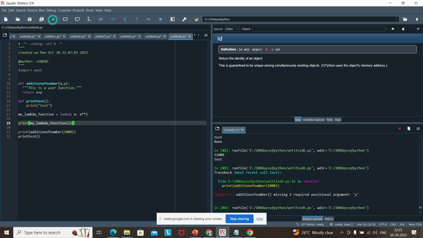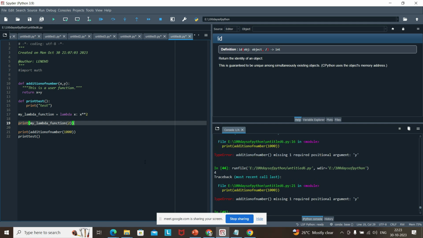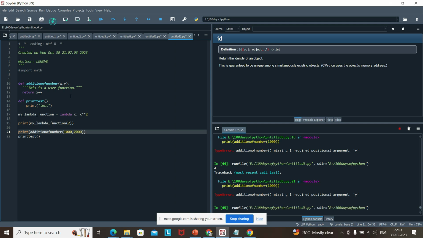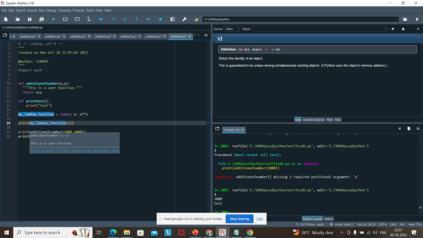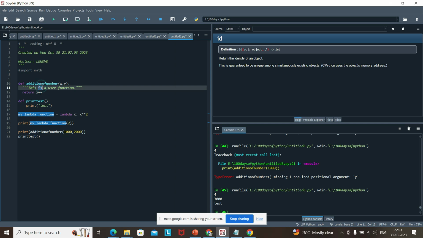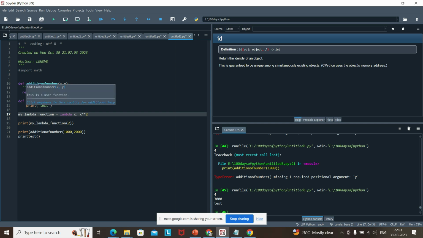So if I call this, okay, I'm calling 2 square, which is 4. So the lambda function also works like the user defined function we defined earlier for the square of a number. But here it is evaluating in a single line itself, instead of doing multiple statements or multiple lines of code.